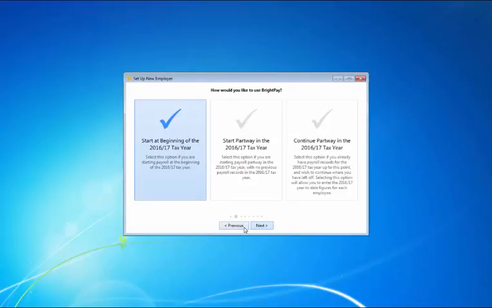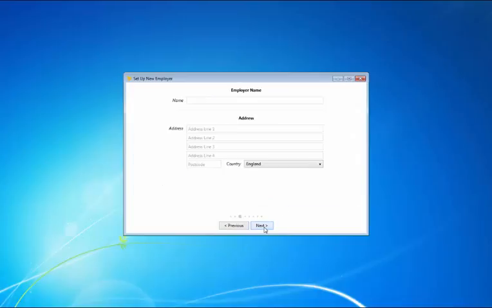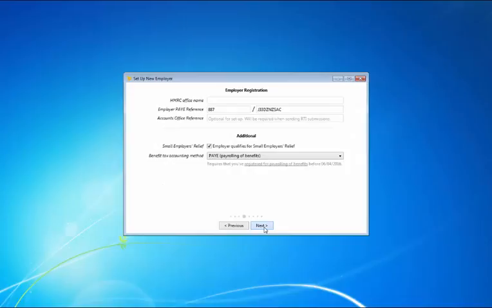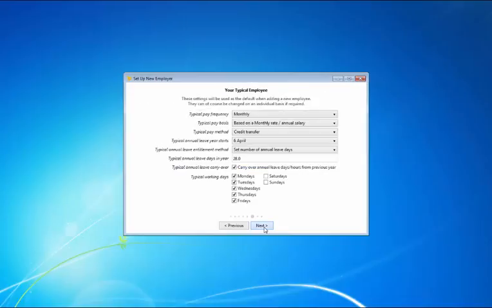If you are migrating from Sage at the beginning of the tax year, select the option Start at the beginning of the tax year. If, however, you are migrating to BrightPay mid-year, select Continue partway in the tax year. Enter your employer details accordingly and, at the prompt, save your employer file to a location of your choice.